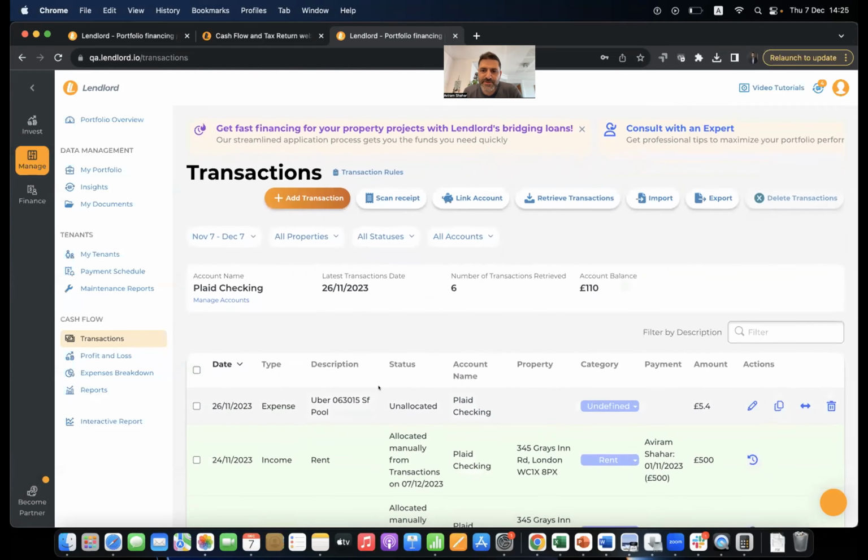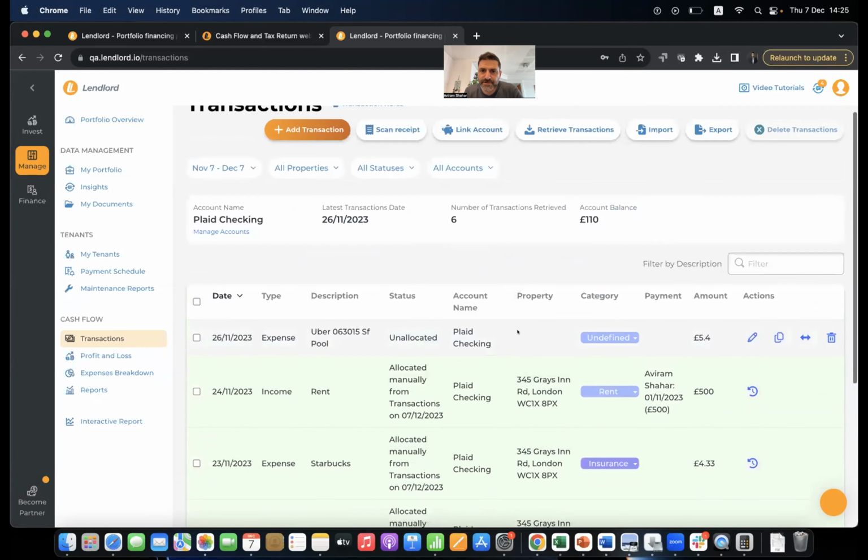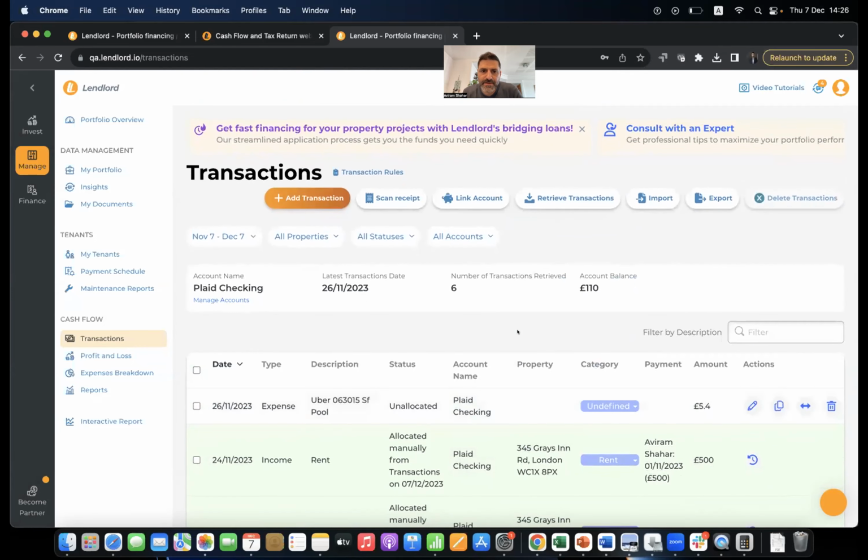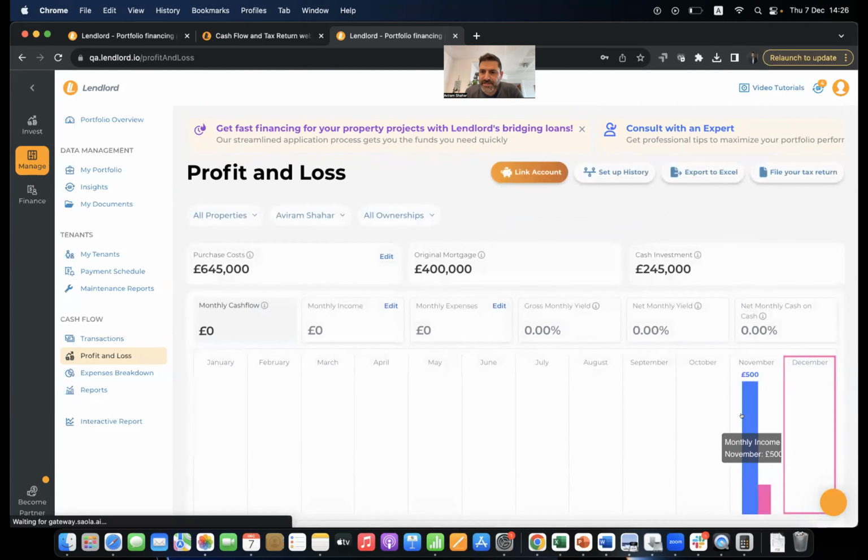And in the transactions page, you can see all the transactions that were just allocated. You can also see your bank account and the current balance. And then on the profit and loss page, you will see that you already have income and expense on your portfolio, and you can use the filters if you want to look at specific properties.